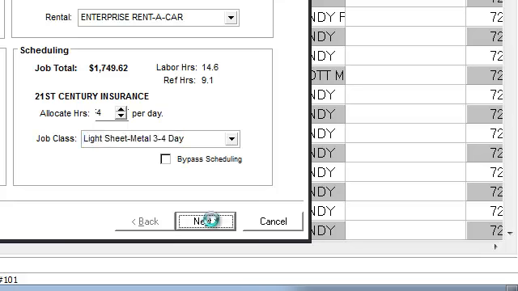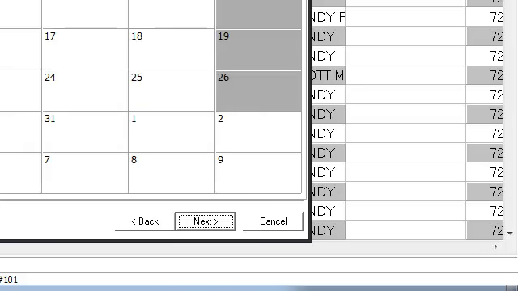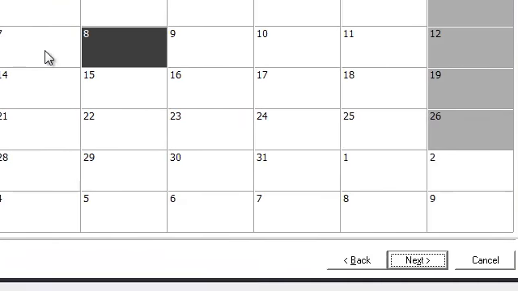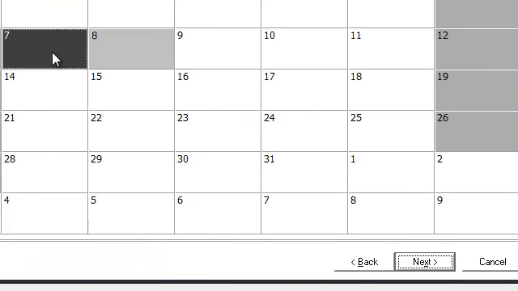Then I'm going to go to next, and next is going to take me into my schedule. And what I'll do is I'm going to double click on the date. As you can see, the date will give us a date in and date out according to what our insurance company had recommended per labor hours per day. In this case it was 4, which gives us a due in and due out date according to our total labor hours on the estimate.